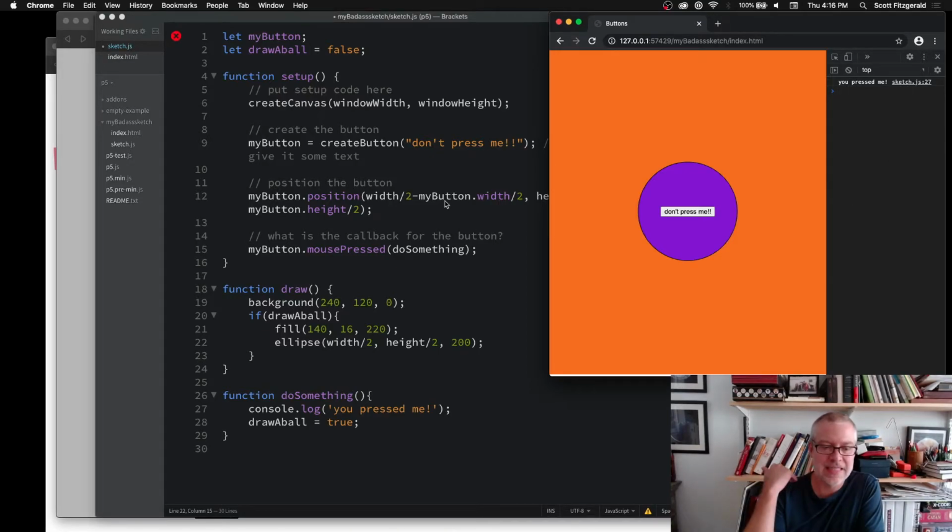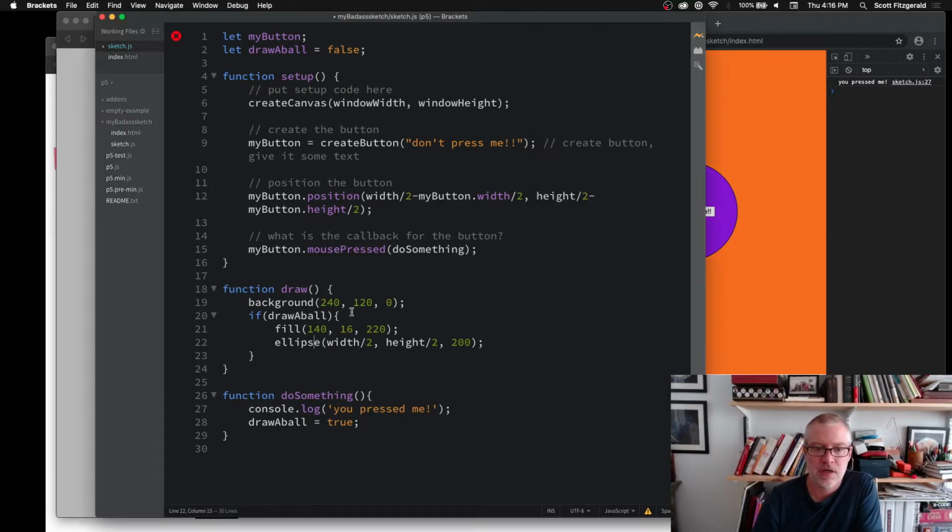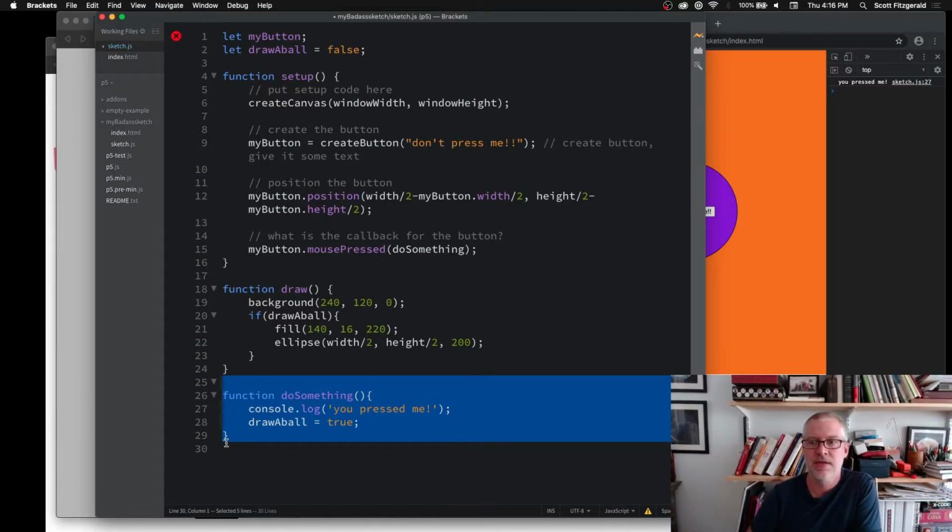We also fire this off right here. And remember, this is leaning into the fact that JavaScript is an event-driven language. This is the event that happens when you press the button. So you always need to associate it with some sort of event.